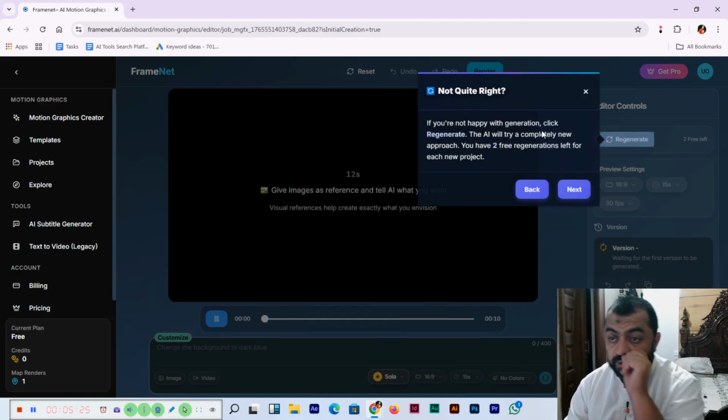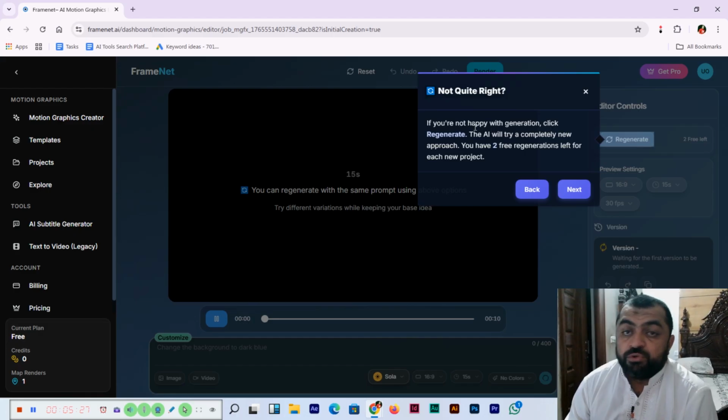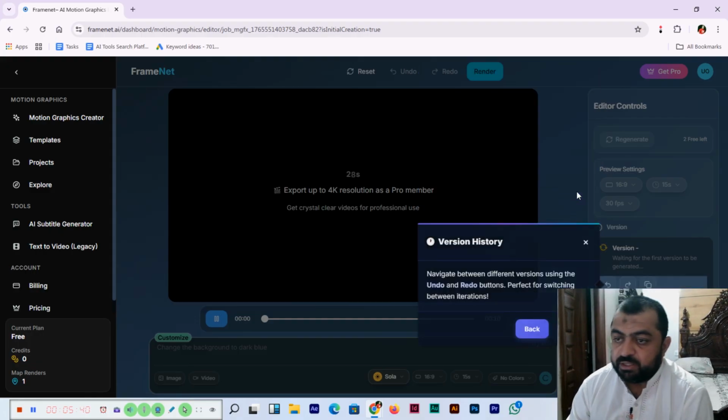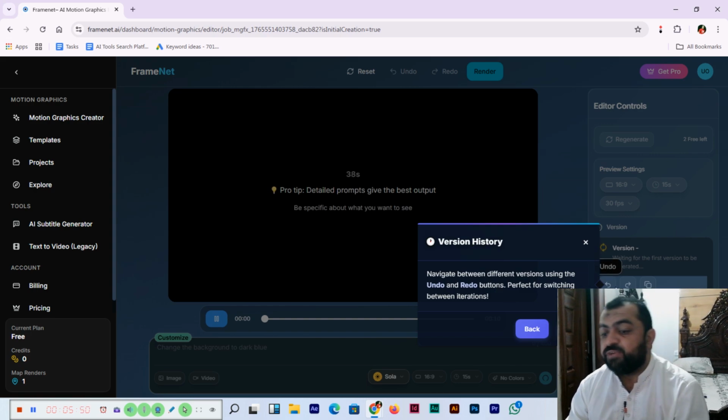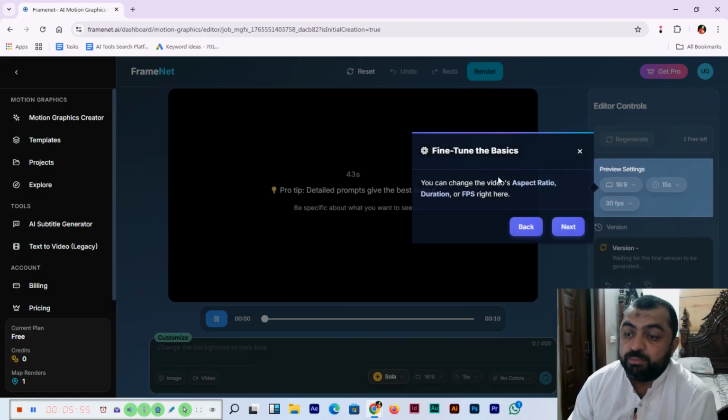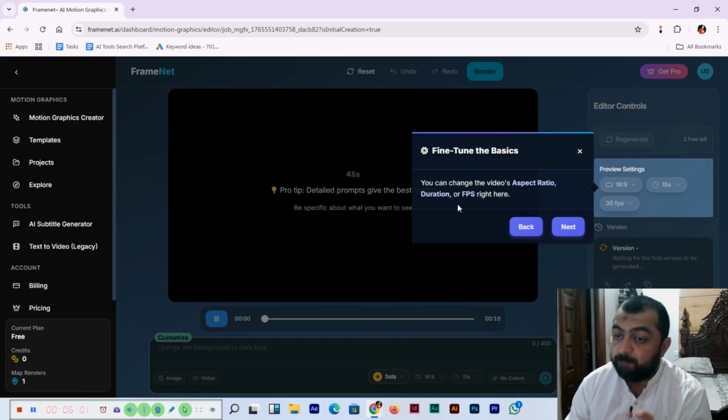So you can click on next. If you're not happy with the generation, you can click here regenerate, and the AI will try a completely new approach. So you have 2 free regenerations left for each new project. And see, this is version history. Navigate between different versions using the undo and redo buttons. These are perfect for switching between iterations. Then fine tune the basics. You can change the video's aspect ratio, duration, or frames per second right here.